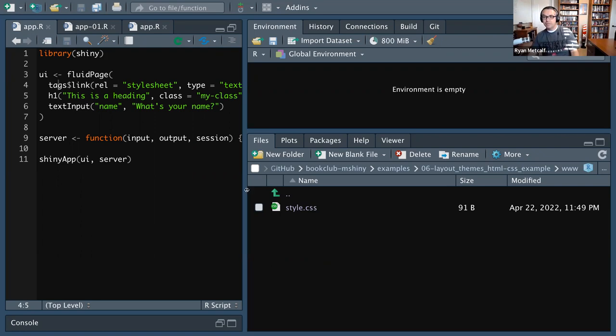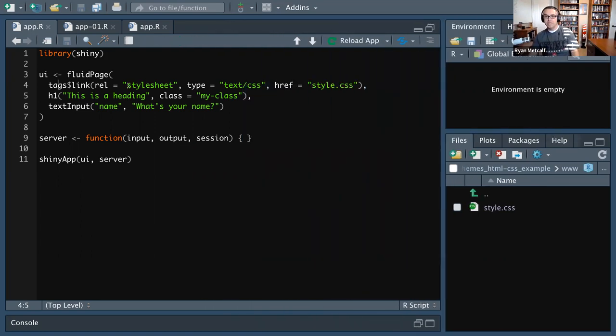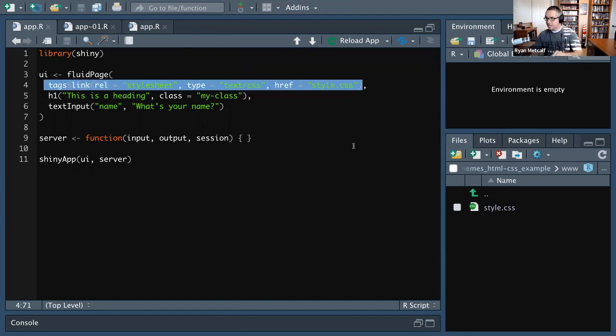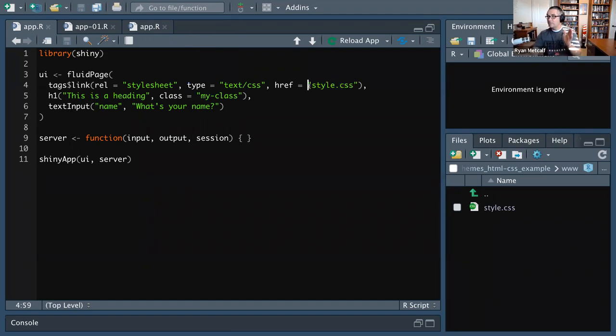The reference I'm making to this is we're pointing with this tags link. I'm telling Shiny, or I'm telling RStudio, I'm telling the compiler, my CSS file is located in this directory. It happens to be in the root www directory, but if it were nested someplace else, I would just extend that namespace path to the location of that folder or file.